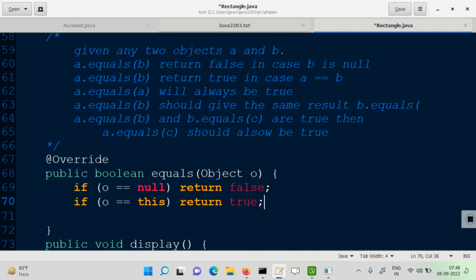Okay, first two things have been ensured. Now, what's the next thing? When do we consider two rectangle objects to be equal? If their length matches and width matches. Fine. Now, one thing we would also like to ensure here: if the given object is not a rectangle, then it's not equal. So let's see, how do we go about checking this?